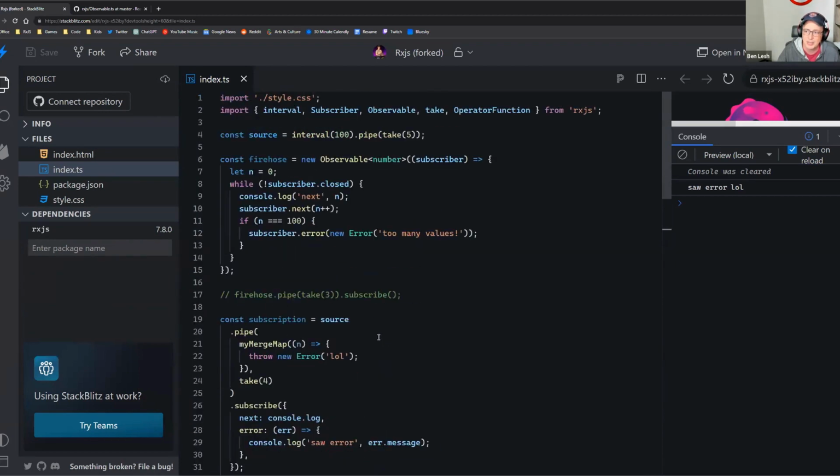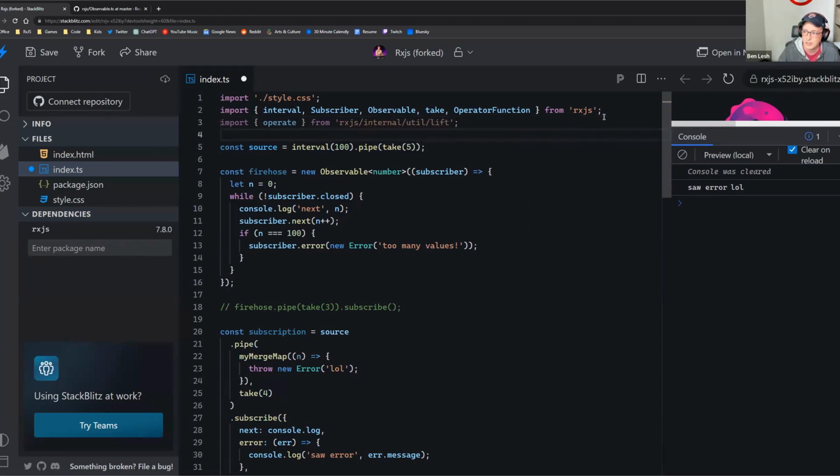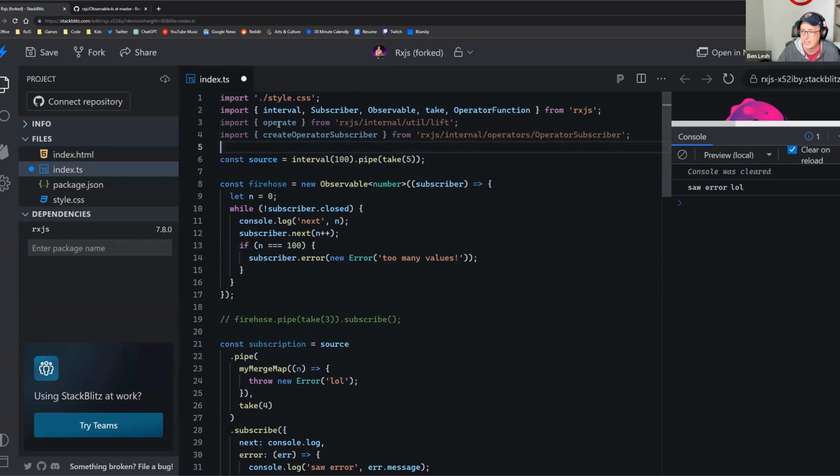Now, if I was going to write this the same way as we wrote things in, say, RxJS 7, there's different things you'd end up pulling in. It would be import, there's a thing called operate from RxJS internal, is it source internal or just internal util lift or something like that? And then there's another one, import create operator function, or no, is it create operator subscriber from RxJS internal operator subscriber? Yeah, all right. So we actually pull in these two things.